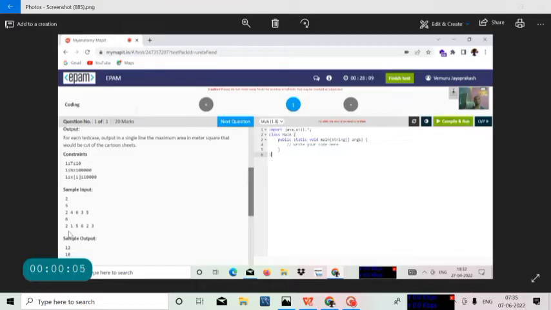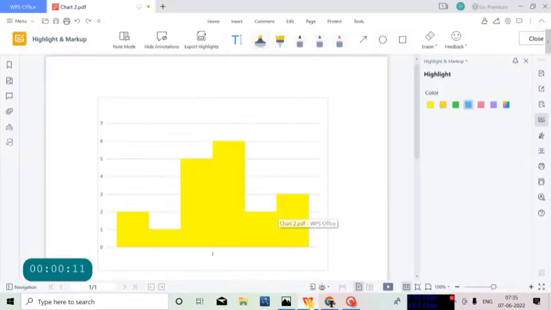And the second test case is 2 1 5 6 2 3. For this, we need to make a bar graph: 2, 1, 5, 6, 2, and 3. If we take here, the area will be 6, considering 1. But if we consider 2 points, this will be 8: 2, 4, 6, and 8.